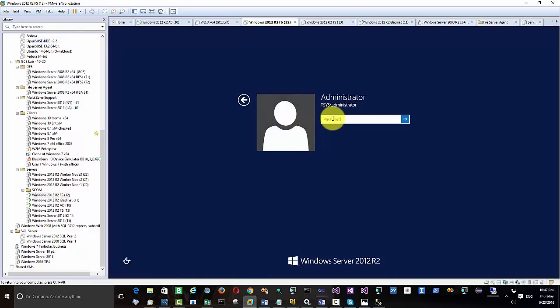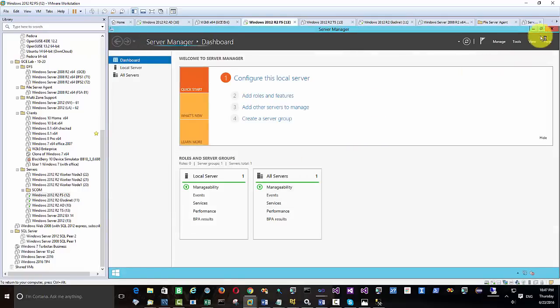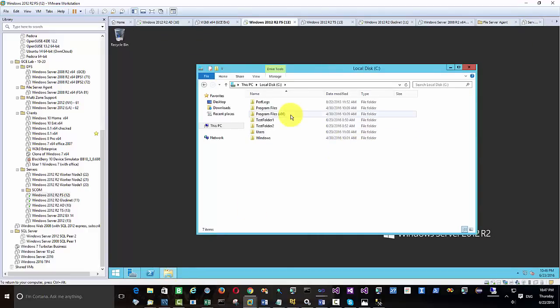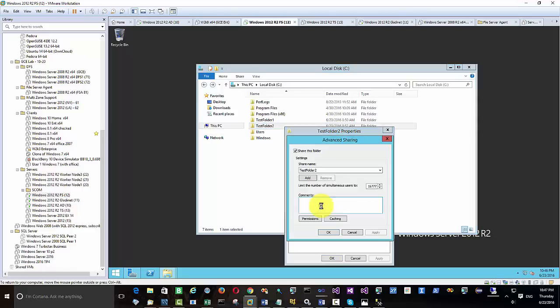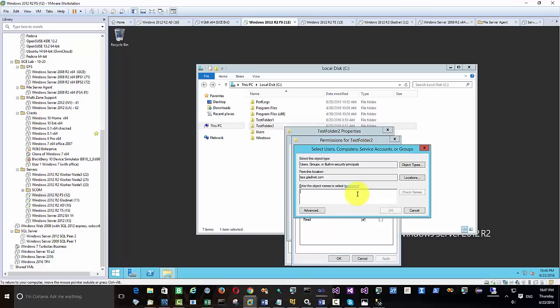We have a file server now. It's a Windows 2012 R2, so that's logging into it. It's connected to an Active Directory, so it's part of the Active Directory. We already have two folders set up. One is called Test Folder 1 and the other one is called Test Folder 2. Test Folder 1 is just a simple folder, and then Test Folder 2 will be published as a network share.